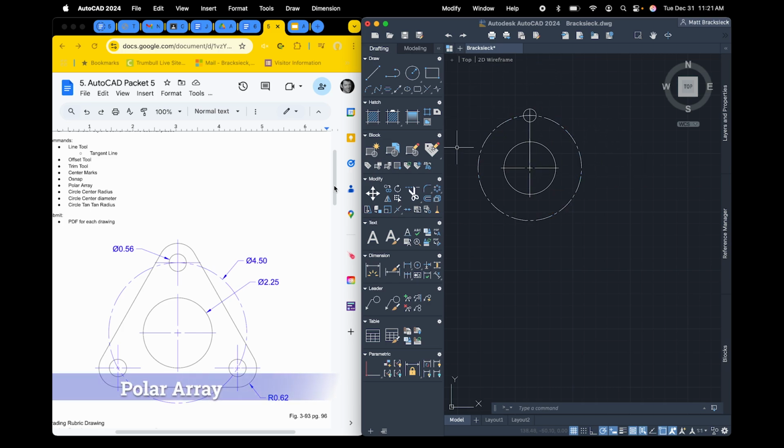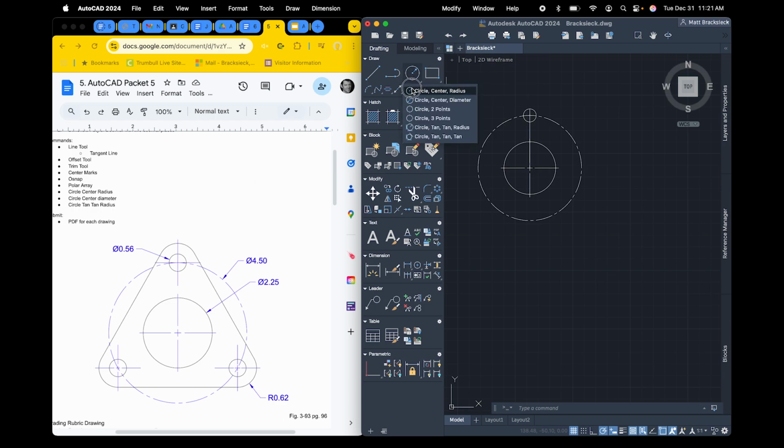Next thing we're going to do is draw this circle here that is going to make our radius. The reason we're doing that now is that we want to duplicate these using our polar array tool, to save ourselves a couple of steps. So this is radius 0.62. We have to come here, click, switch over to radius, and go 0.62. And there we have that.